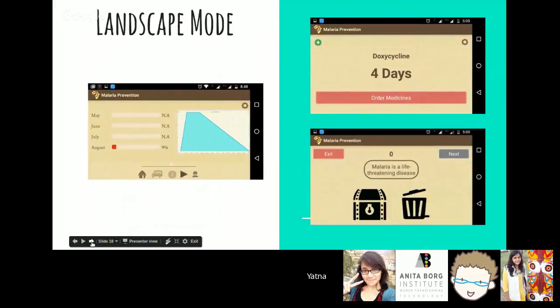And the one more thing added was the landscape mode extension. So the earlier version used to run in the portrait mode only. So I extended the entire app to run on landscape mode. So you can see how the app looks in the landscape mode. These are some of the screenshots.